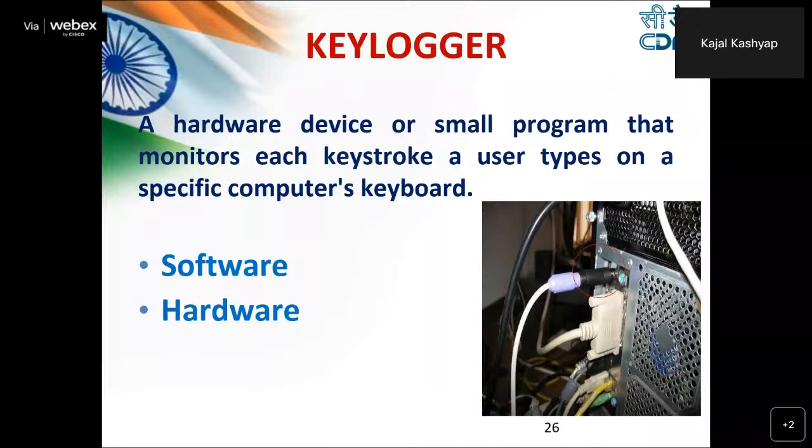This kind of device you will mostly find in public cyber cafes. Nowadays people are not using cyber cafes, but still, in case of an emergency, if you need to use a cyber cafe, try to check whether there is any kind of device there or not. Or if you go to a specific organization also, you need to check this before using their systems.